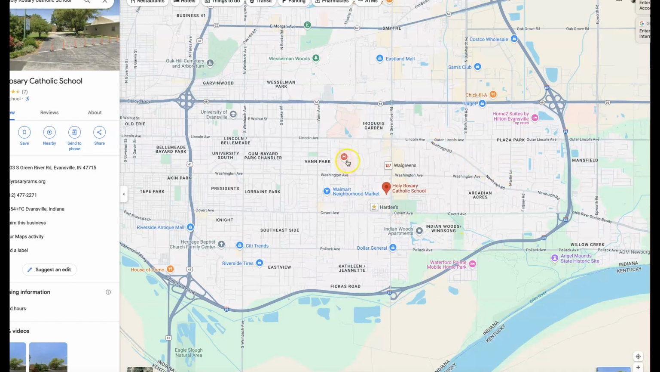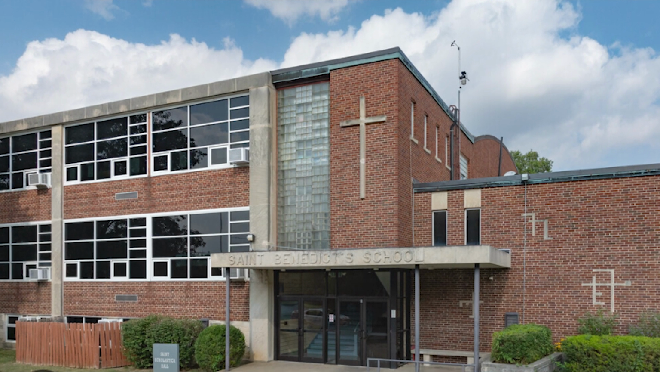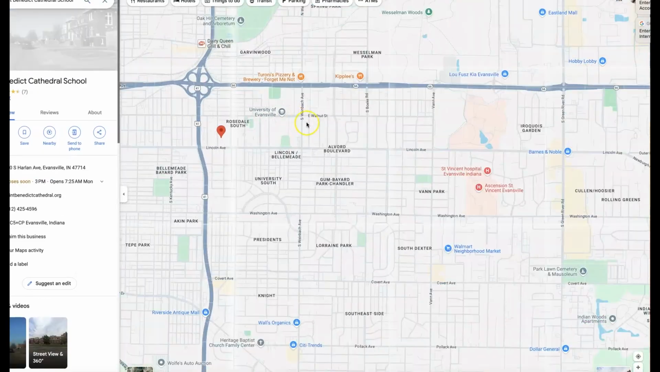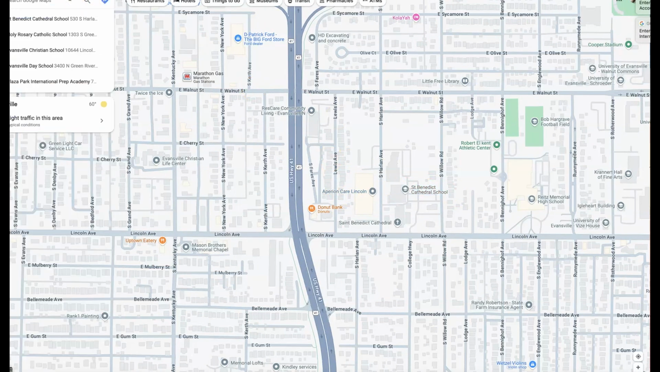And this area really is a nice area with older homes, and that will be your pre-K to 8. You have St. Benedict Cathedral School, which is over here by 41, so it's closer to that area. And some of these are in that Evansville U of E area as well. I'm just going to go ahead and show them to you.